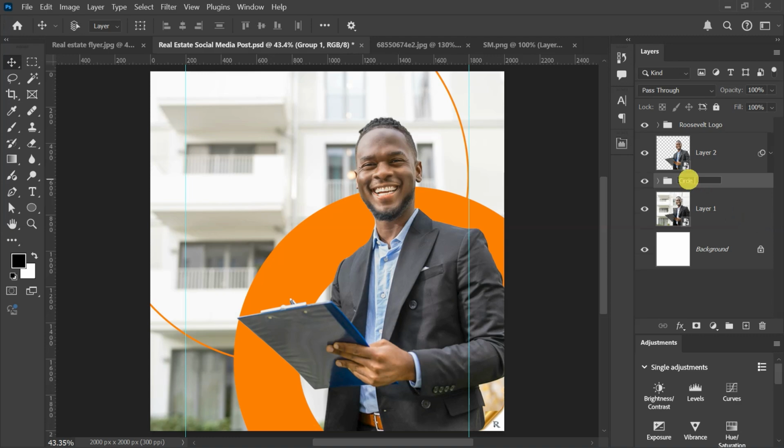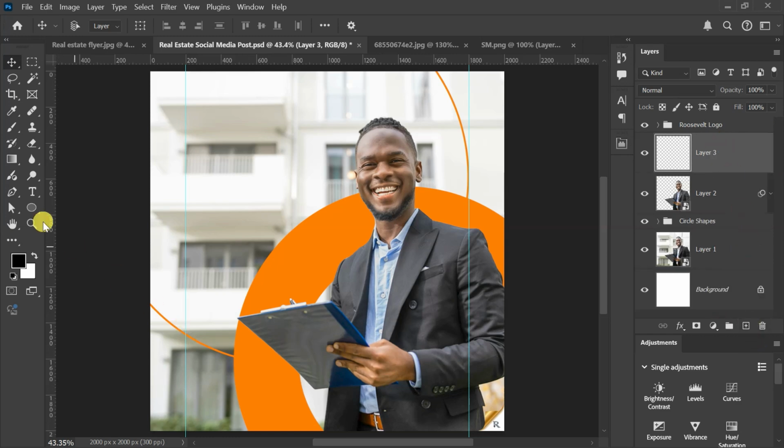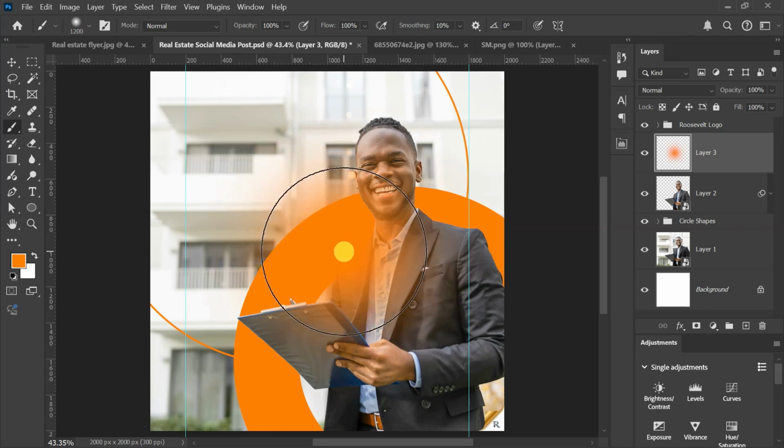So circle shapes. Nice. Now let's add some light to our model. So select the cutout layer of our model, add an empty layer, select the eyedropper tool and then pick the orange color over here. Now go back and select the brush tool. Use the right bracket key to increase the size of the brush, and then left click once.